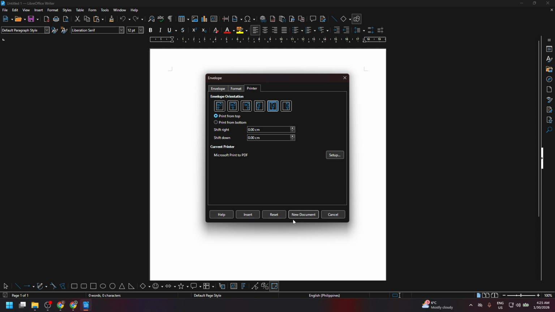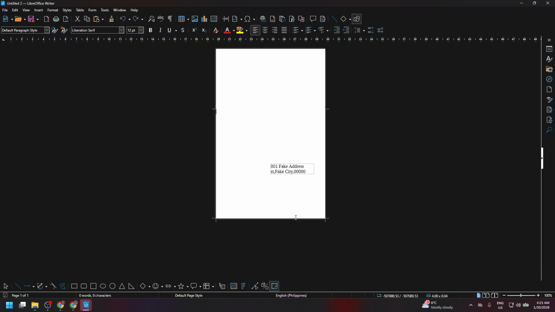That's it. Your envelope is set up and ready to go. If you need to tweak anything, simply reopen Insert, Envelope, and adjust.